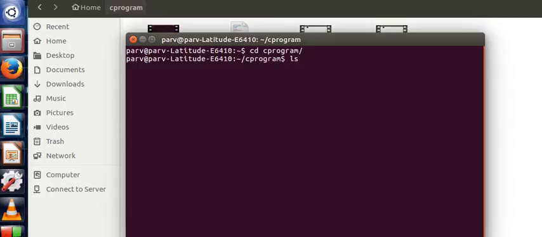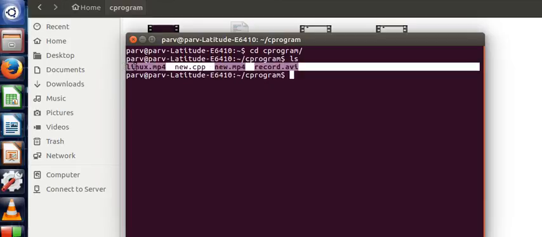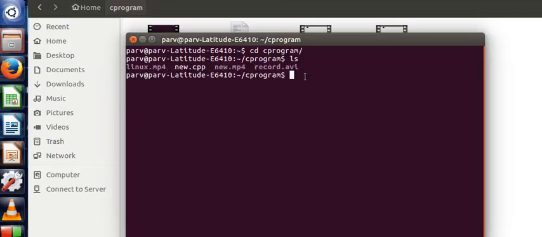Take for instance, if I want to know what things are present in C program directory, I will type in ls command. Now this shows me that these files are present in C program directory. But what about the details? To fetch the details, type in ls space hyphen l.